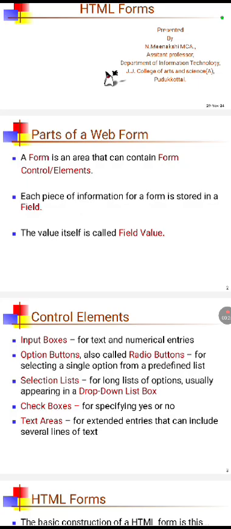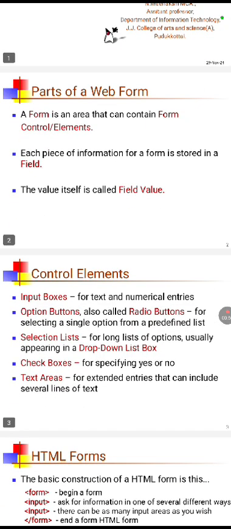Form control elements are input boxes, option buttons, selection lists, checkboxes, and text areas. Input boxes only allow text and numerical entries, and option buttons are radio buttons, that is, a single option. A selection list is a drop down list. Checkboxes specify yes or no options. A text area is for extended entries that can include several lines of text. If I'm using an address field, at that time we use text areas.